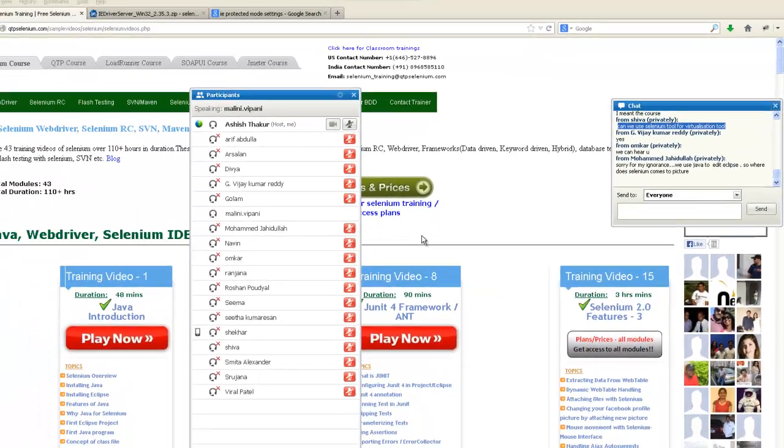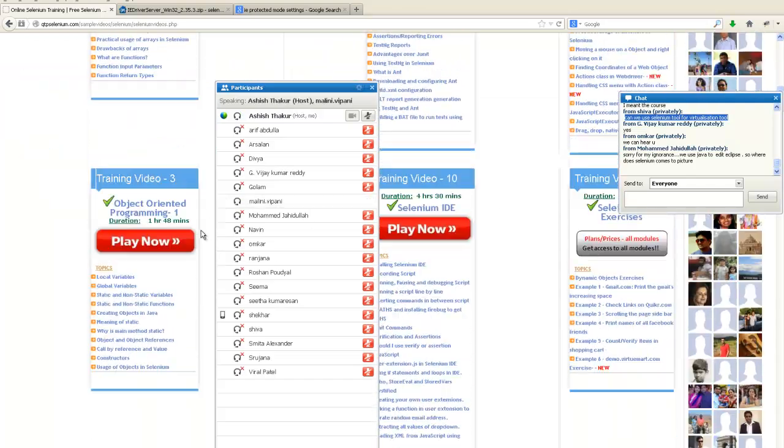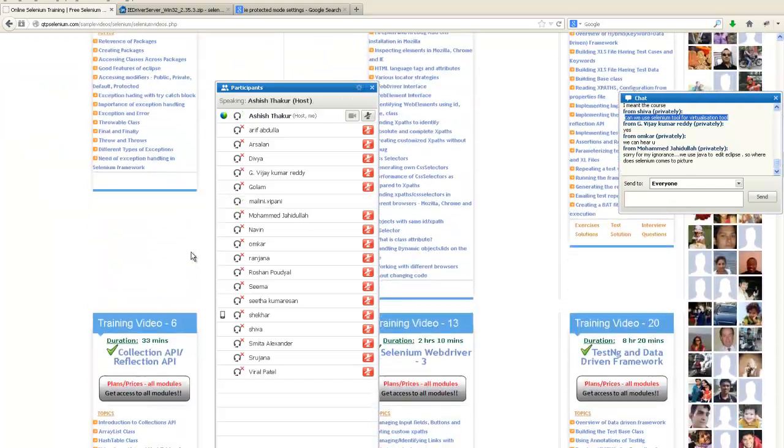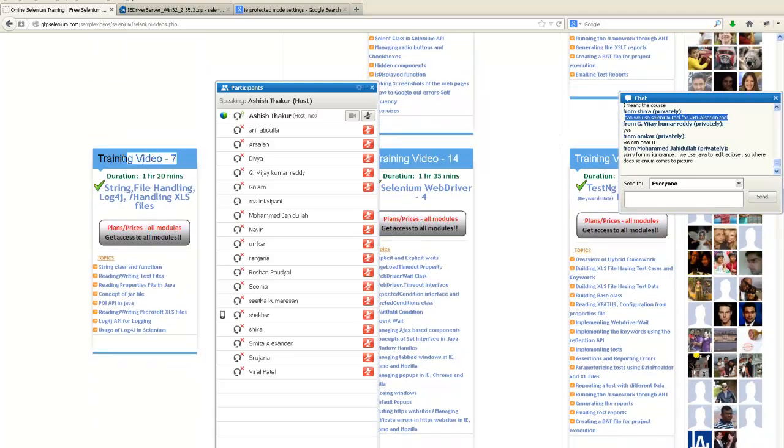Look, don't go for a separate Java training. In the pre-recorded sessions, Java is already there. It is more than enough for Selenium. The first 7 modules are only on Java.